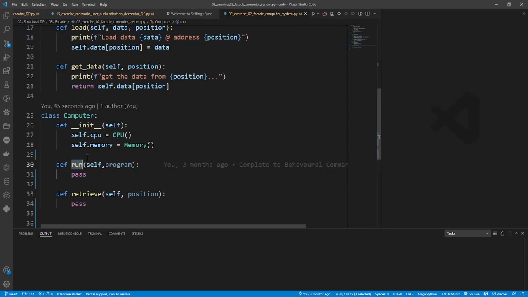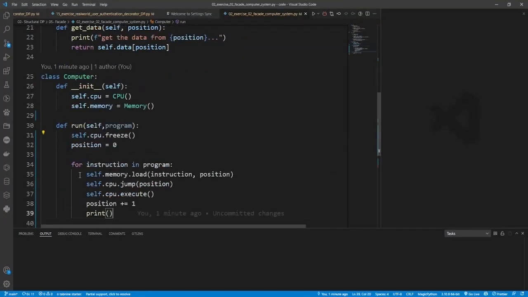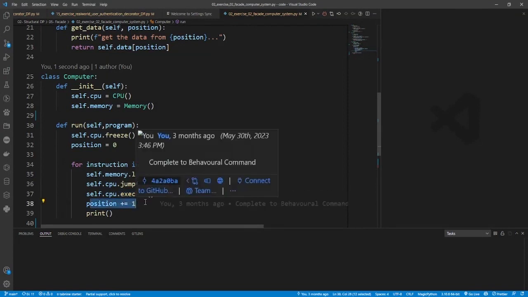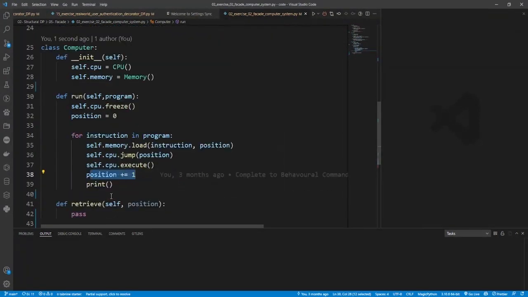All operations of the CPU and memory subsystems are mixed together to create a run and a retrieve operation in the computer. For the run method, we do some CPU method, and then we also do some memory method. We load instruction into a particular position, and then we do more CPU method by jumping to that position and executing the code, and then we move our position to another location in the memory. So you can see we have a mix of the subsystems being used in the single run method.